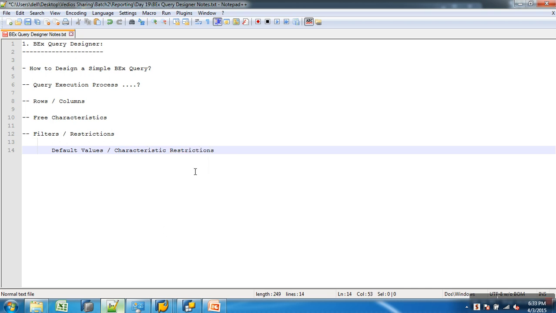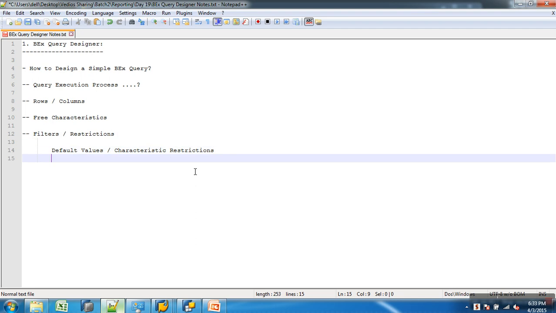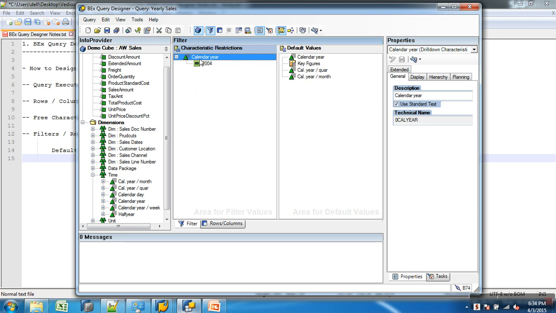Okay, boss, done. One more point. I've just shown you about restriction. I've shown about filtering. I was filtering for a single value. So can I do filtering in different ways also? Yes. Now look at this. Say for example, I would like to do filtering in default only.